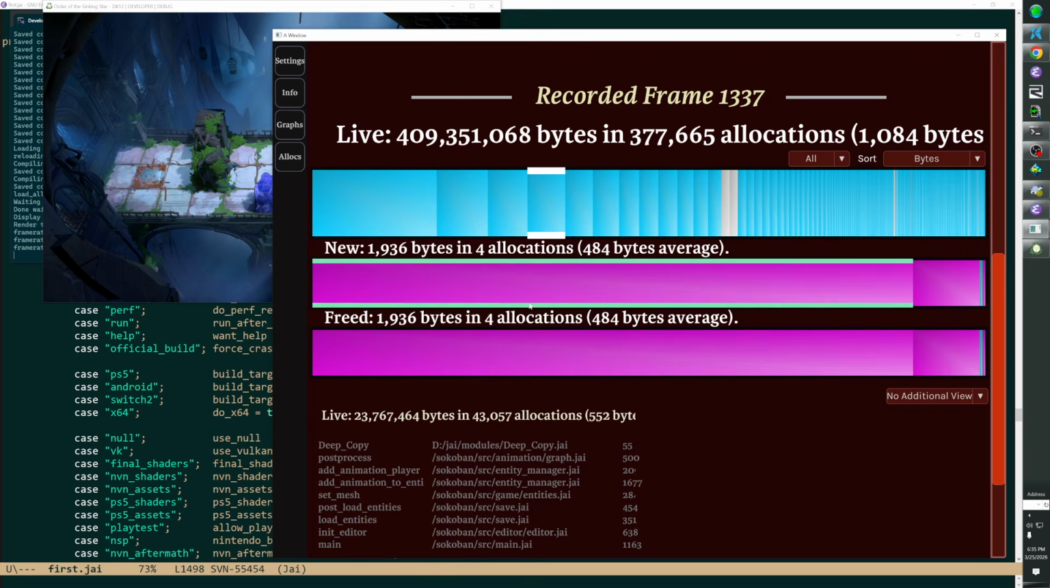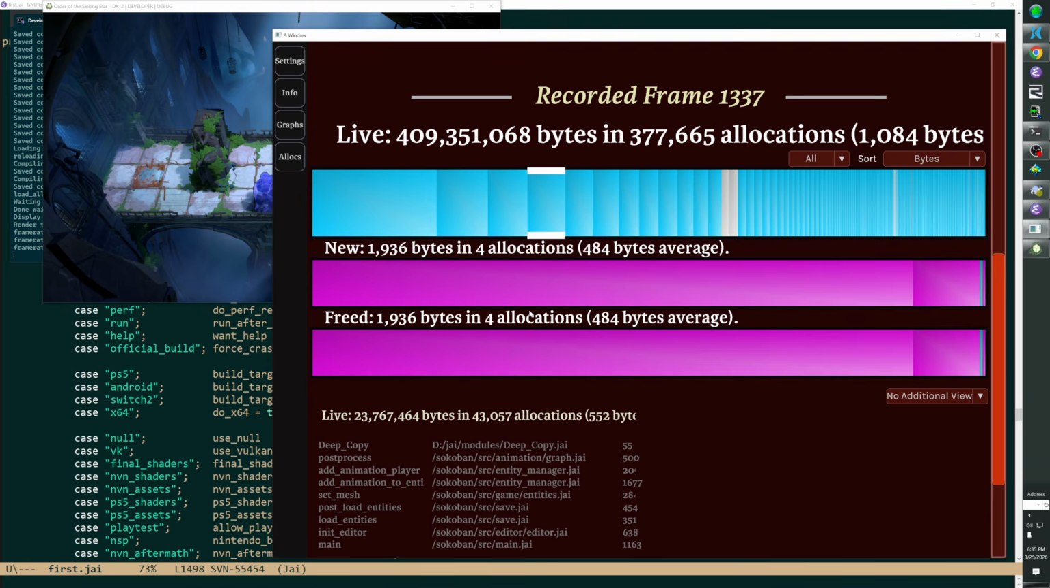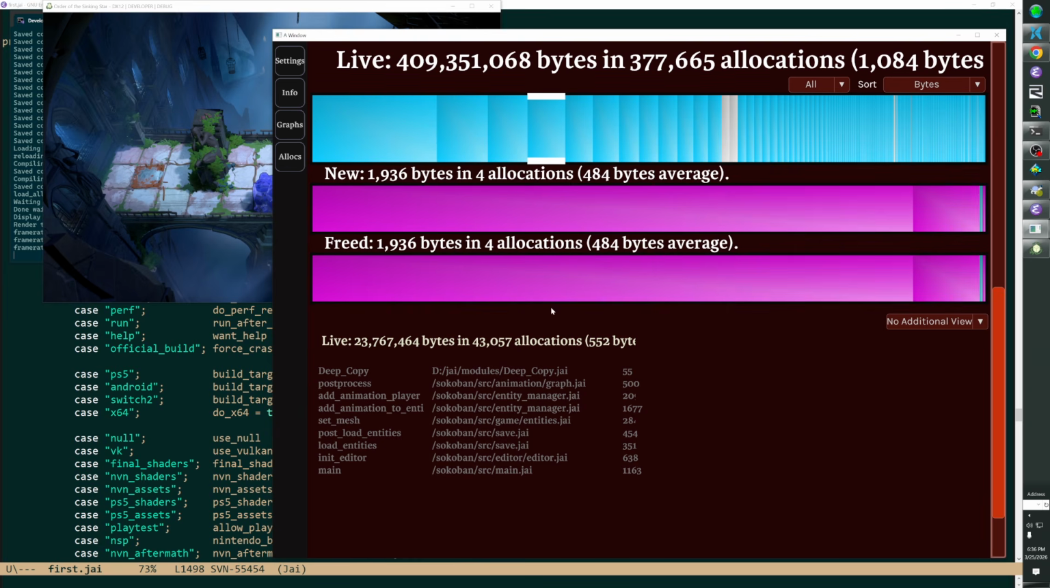This is not the entire memory footprint of the game, by the way. Because the vast majority of the memory is texture maps, but they don't go through allocations here, which is why you don't see them. They just go straight to the graphics driver, I guess. Yeah, I don't know.